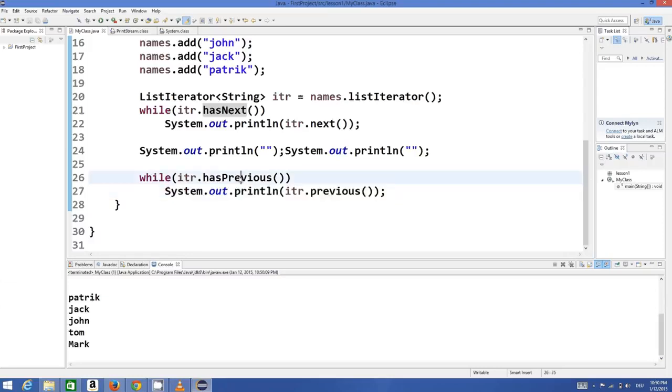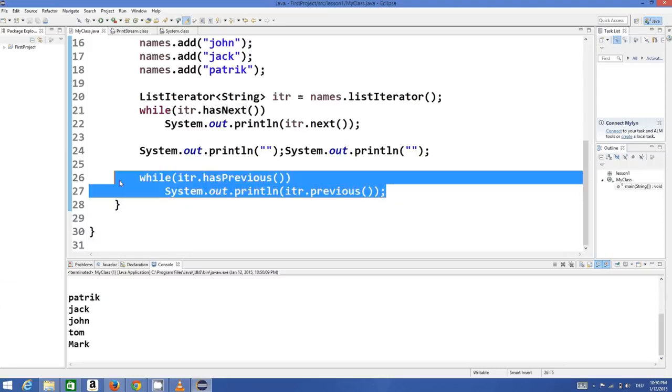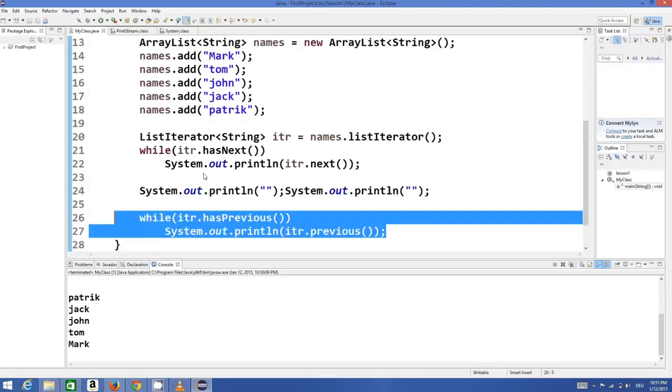Okay, so these are some useful list iterator methods in Java.